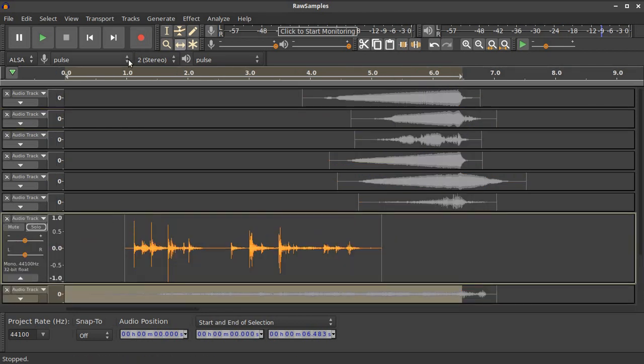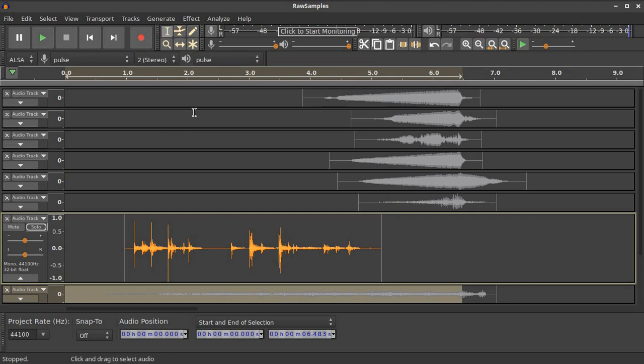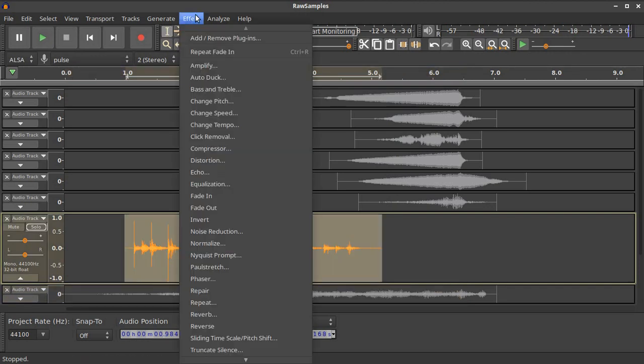This is the sound of the clinking glasses. I'm going to solo this for a second. We're going to process this a little differently. So that's the original sound. What I'm going to do is I'm going to select it, and I'm going to apply an effect to this. I'm going to reverse it.